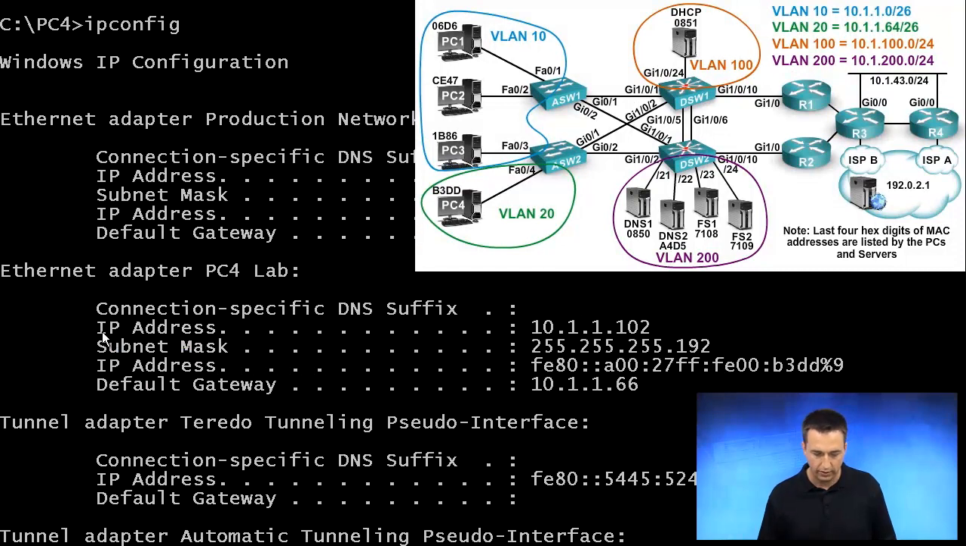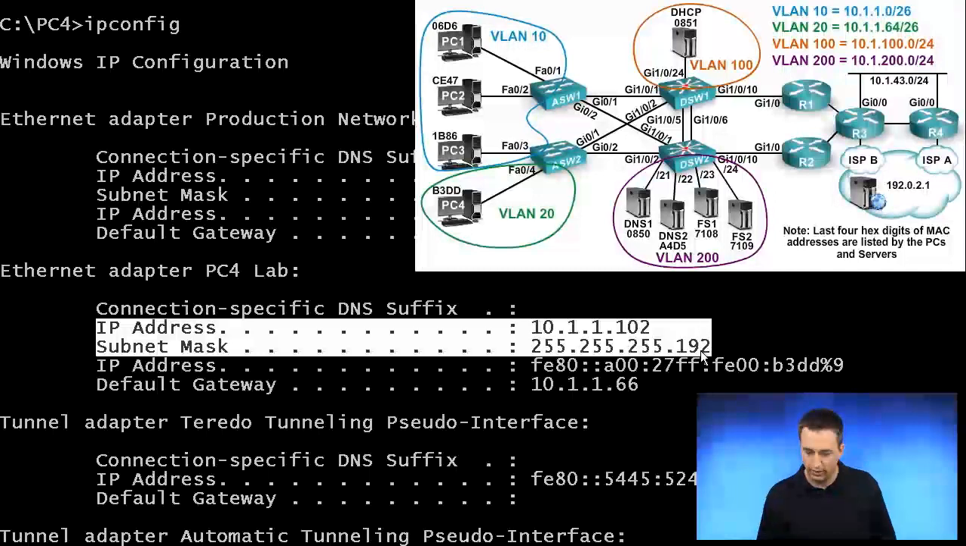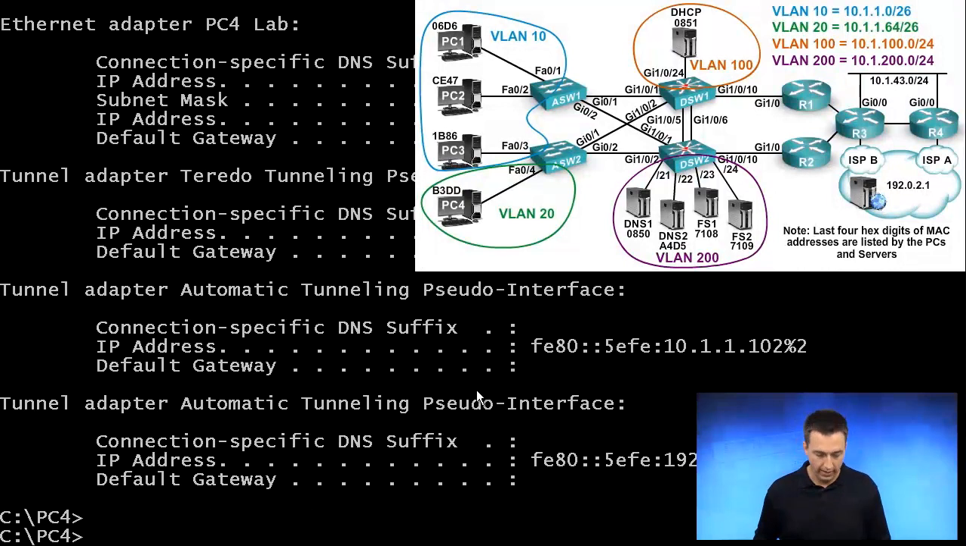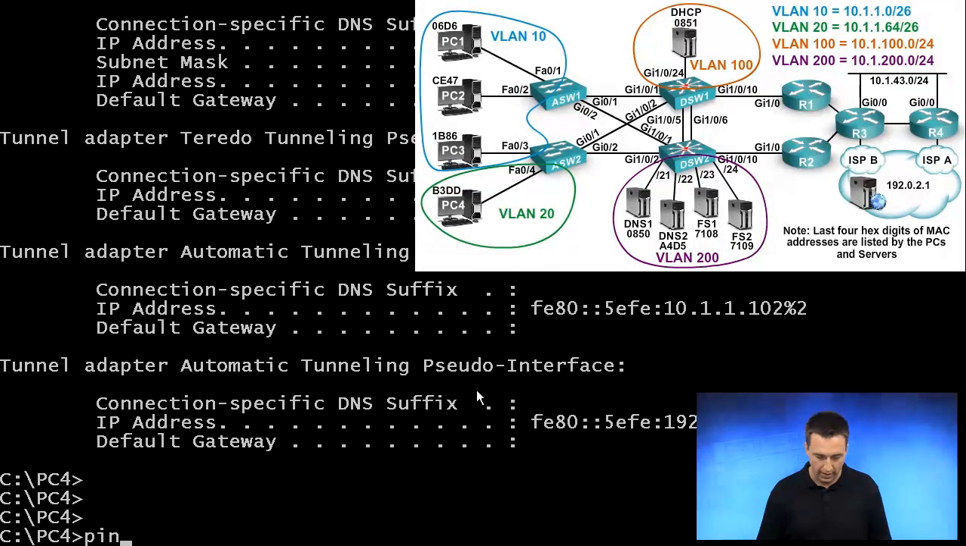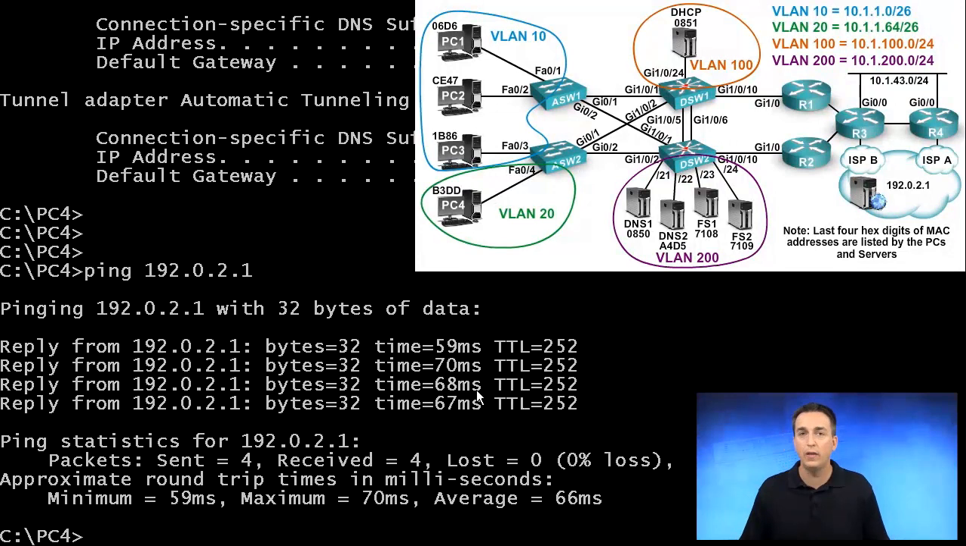We have an IP address of 10.1.1.102/26 with a default gateway of 10.1.1.66. And what do we want to do? We always want to verify if our solution worked. Ping 192.0.2.1. And we now have successful connectivity. So that IP helper address must go on the interface that is receiving those DHCP discover messages, and it must be the appropriate address.